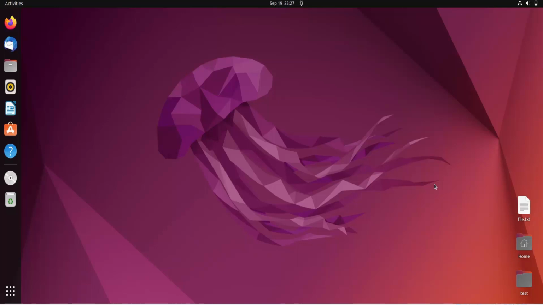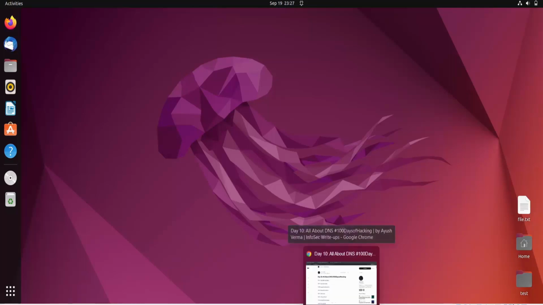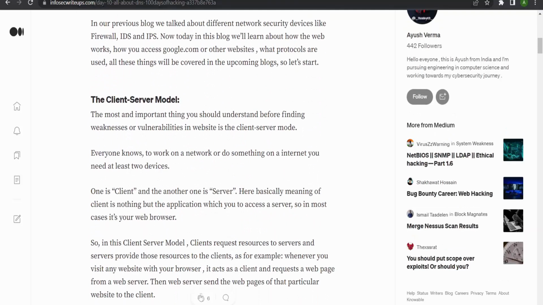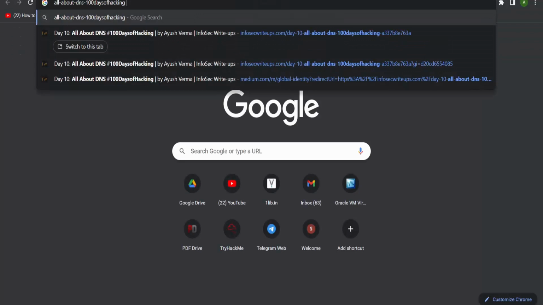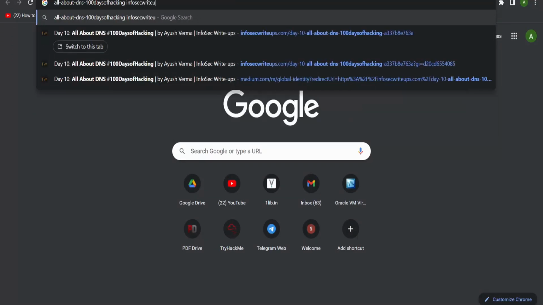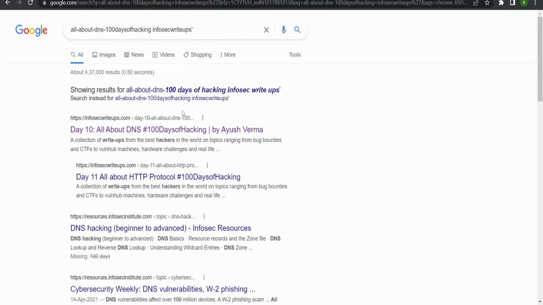This is one of the networking concepts in which we will learn the following topics. I have already written one blog on DNS, so you can go and learn from Infosec Write-ups. If you search for "all about DNS 100 days of hacking", you will get it. Let me search it for you. Okay, this is the first write-up by Ayush Verma. You can get it from here.